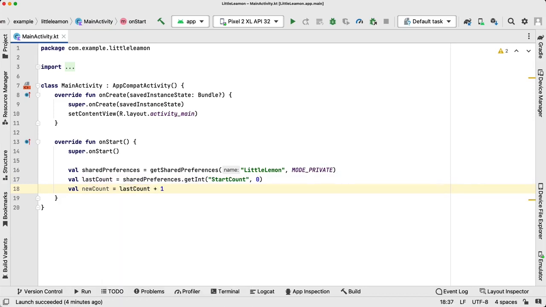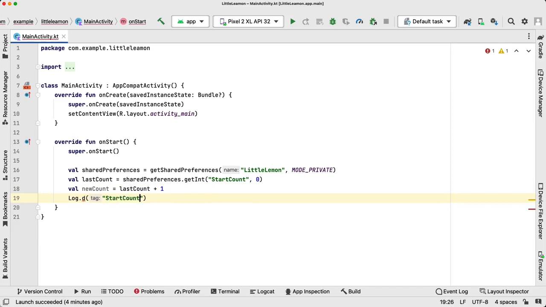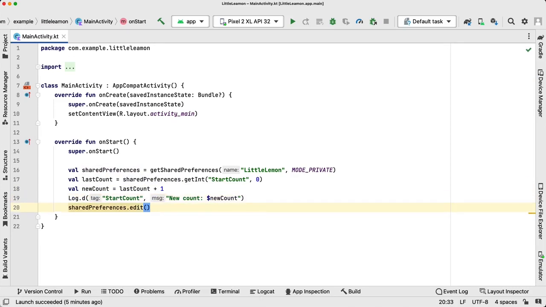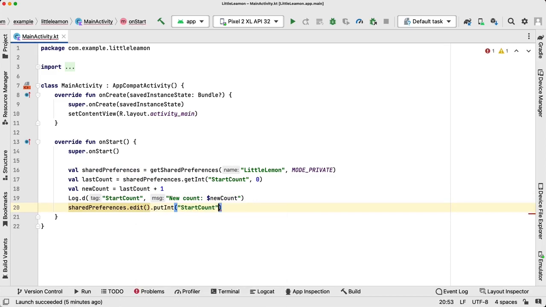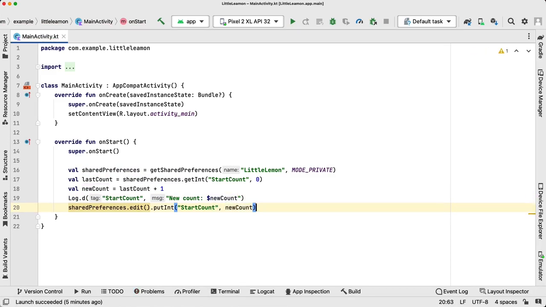Now to output the new value to logcat using the Android Log.d function. I set the tag to start count and the message to new count, followed by the count. Next, I obtain a shared preferences editor by calling the edit function. I continue to call putInt, passing in start count as the key and the newCount variable as the value. Then I commit the change by calling the apply function.